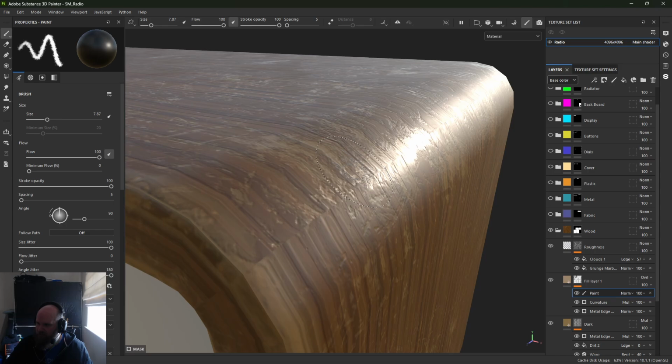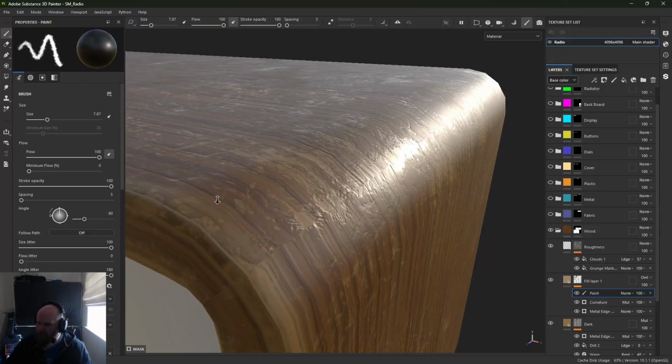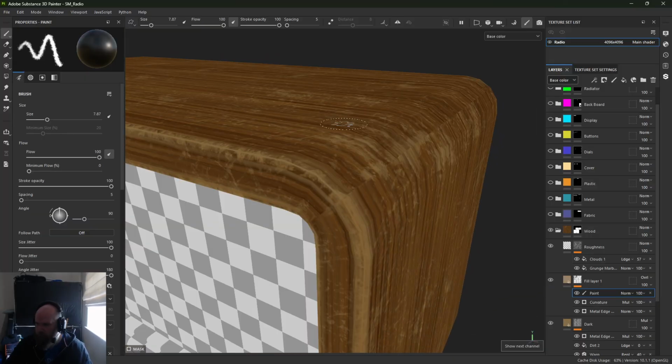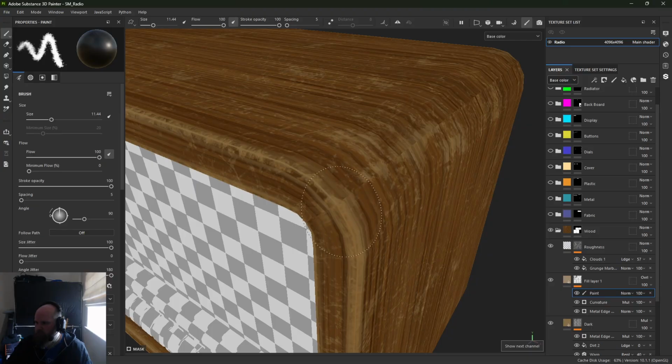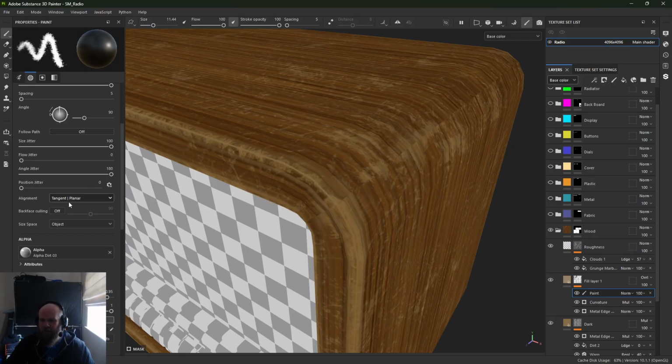I can start taking bits off that I want to. Maybe around certain areas that I know are going to get knocked a lot. So around the corner here, I can come in and just be like, just knock this off.